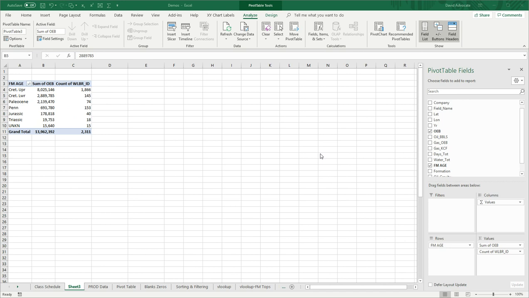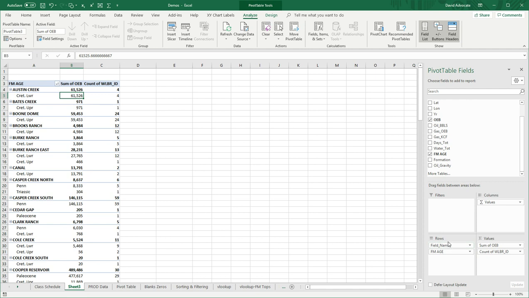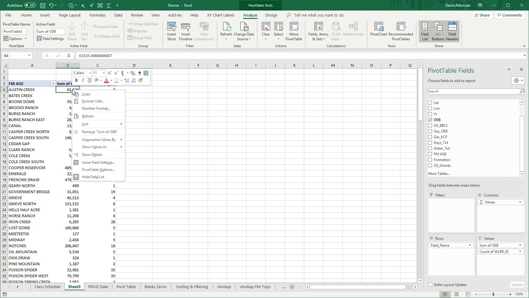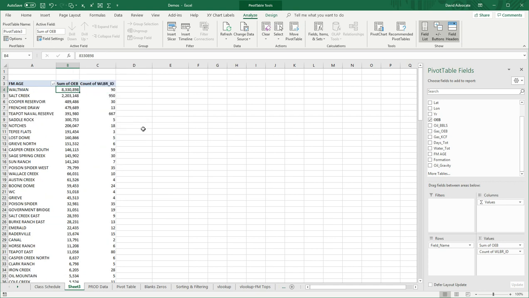Now let's say we want to know which fields are the most productive. So if we find field name and we'll drag it down into our rows box, we'll get rid of field age, and let's sort by sum OEB from largest to smallest. So let's take a look here. We see that Waltman is the most productive, Salt Creek, Cooper Reservoir, Frenchie Draw, Teapot Naval Reserve, and Saddle Rock.